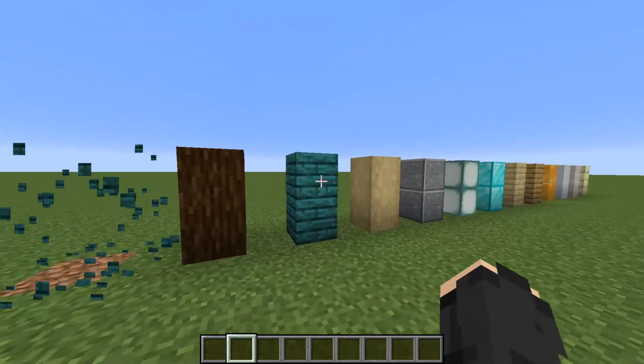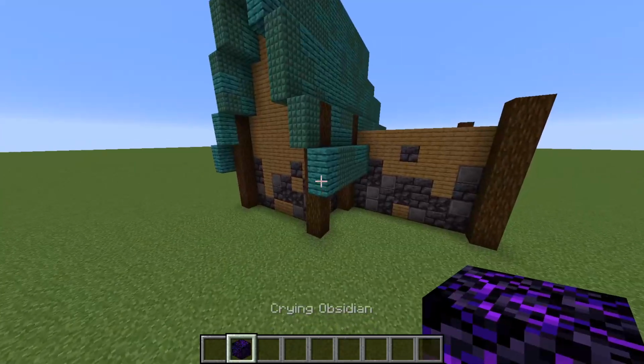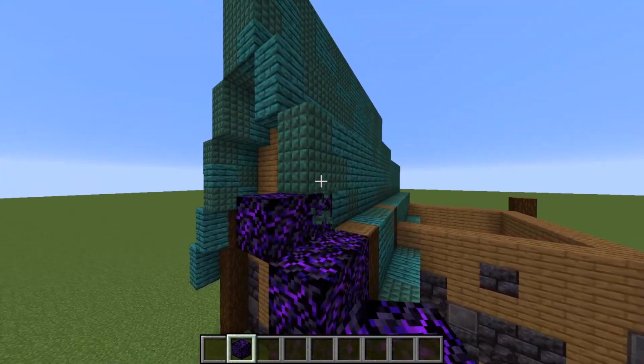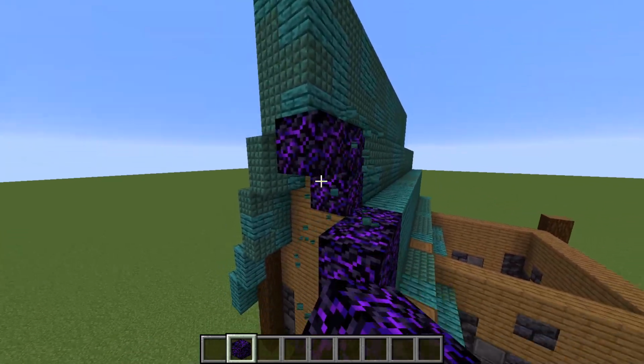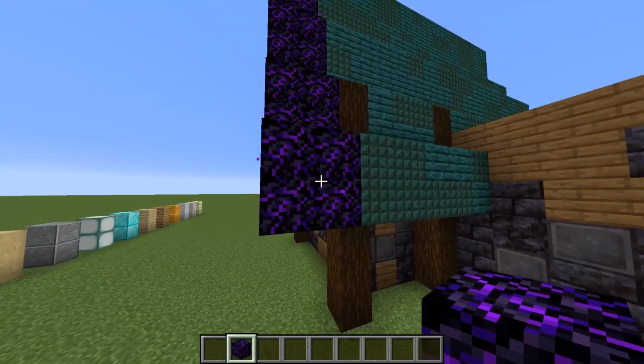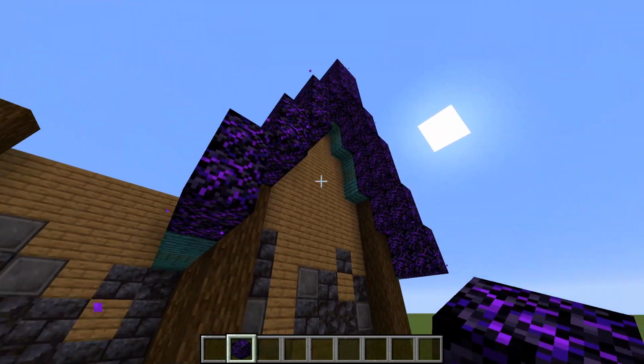But with that, we can get rid of these two. Were those the same two? Or am I crazy? I'm actually gonna try putting in the crying obsidian here. I have no clue if this is gonna look good. Nah, I don't think it works, unfortunately. Man, I feel like I have to use this on a build at some point, because the dripping effect just makes it 10 times cooler.